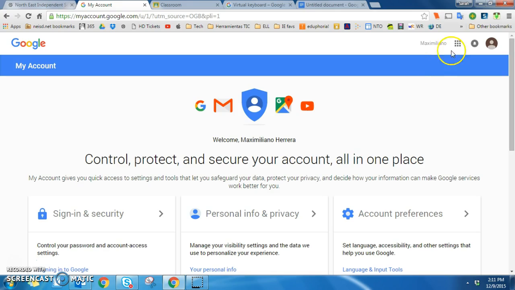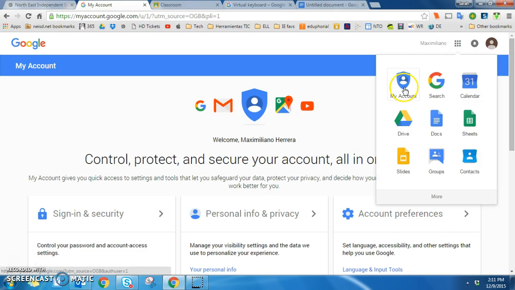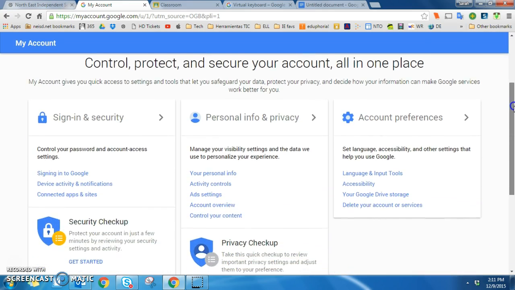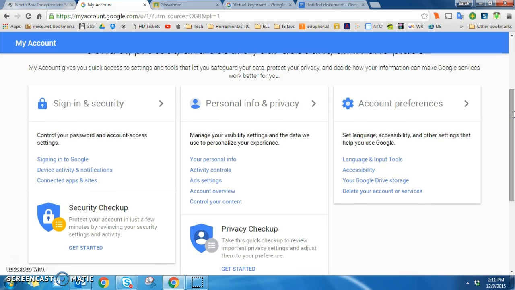I'm going to show what I did again right here in this little waffle of different Google applications. My account should be one of the first ones, if not the first, that pops up and takes you to myaccount.google.com. Again, Max is already logged in, so I skipped that step. I'm going to look for language and input tools under the account preferences section.